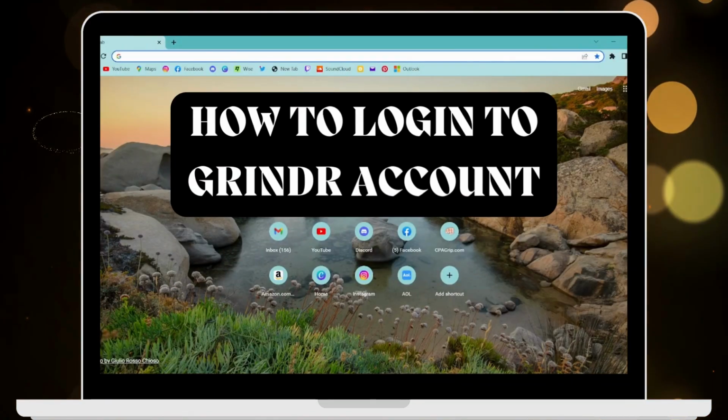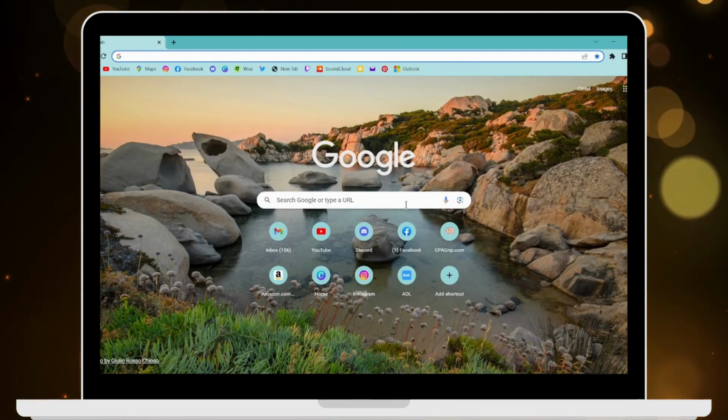How to log in to Grindr account. So if you want to log into Grindr account, then first of all open up a browser, any browser that you're comfortable with. I'm here with Google Chrome browser, and now on the search bar search for Grindr.